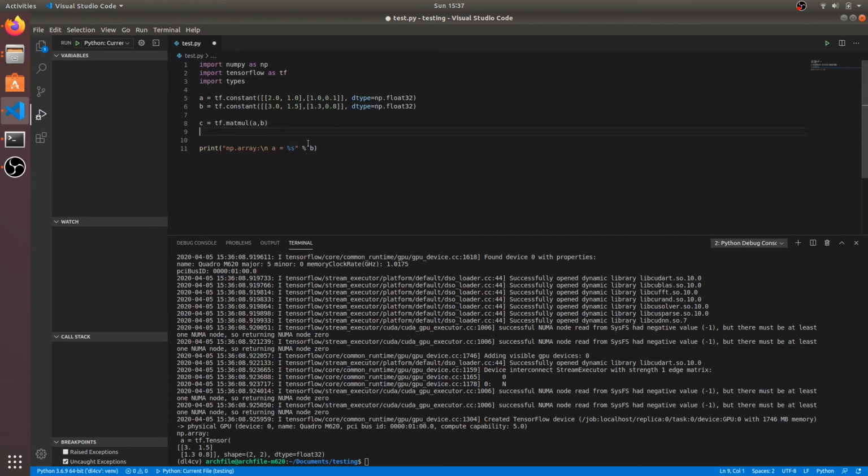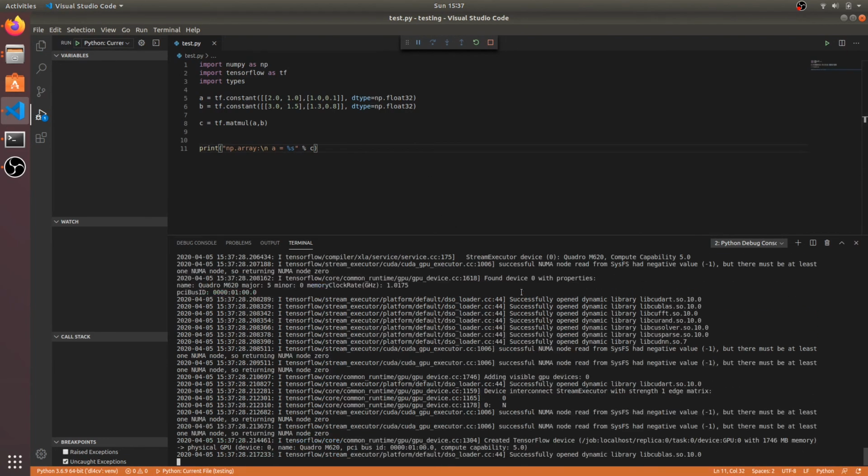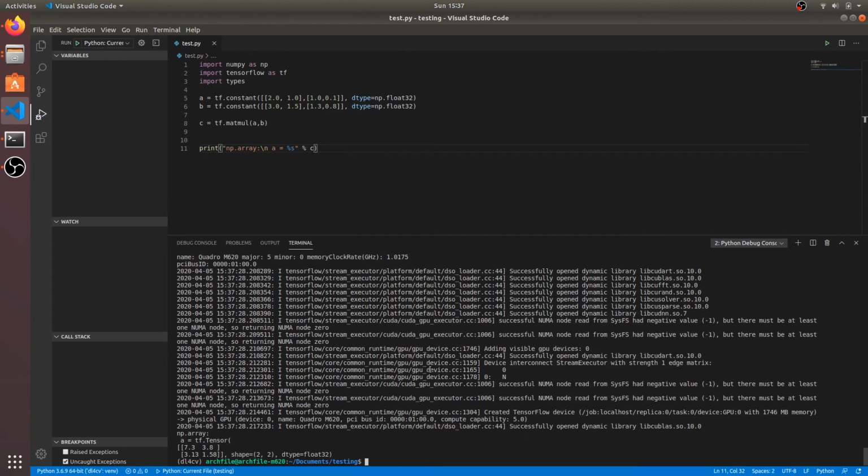And let's print out C and see what the result is compared to this Numpy array that we had the first time. Save, debug. There we go. For matrix multiplication of our two tensors, our two tuples, comes out with a shape like that.